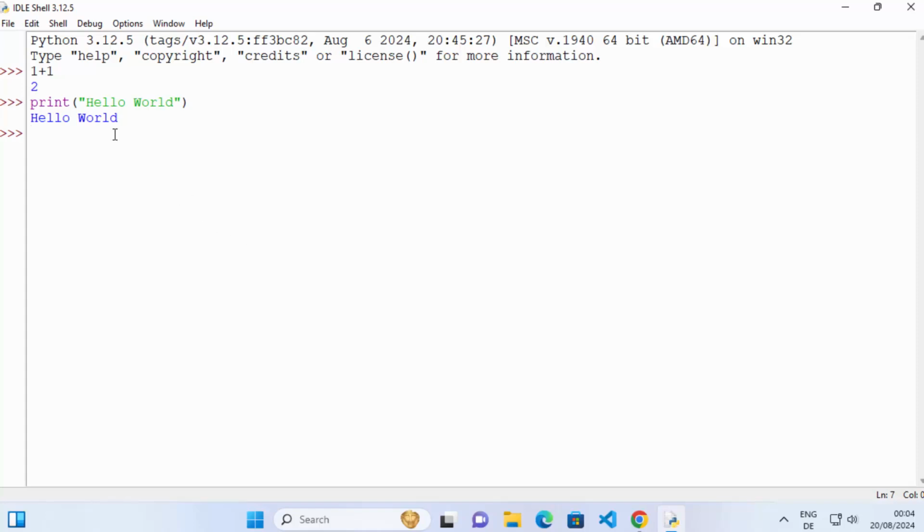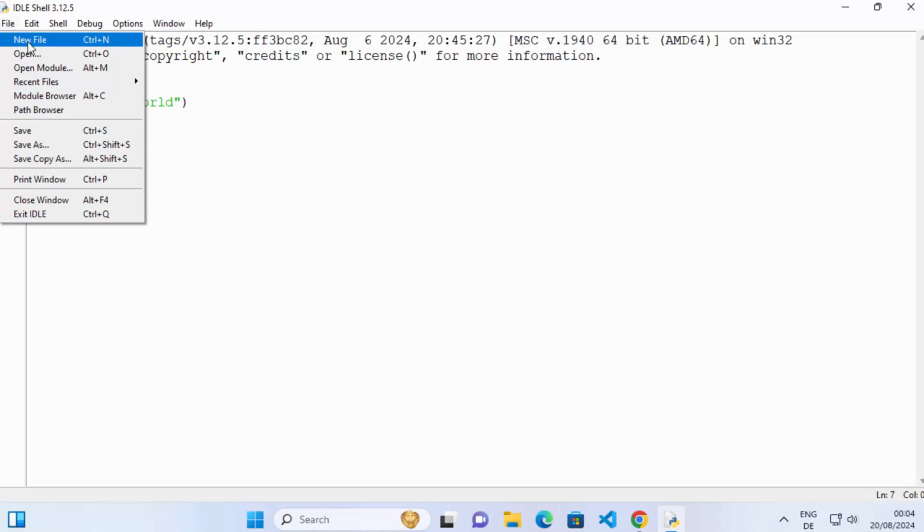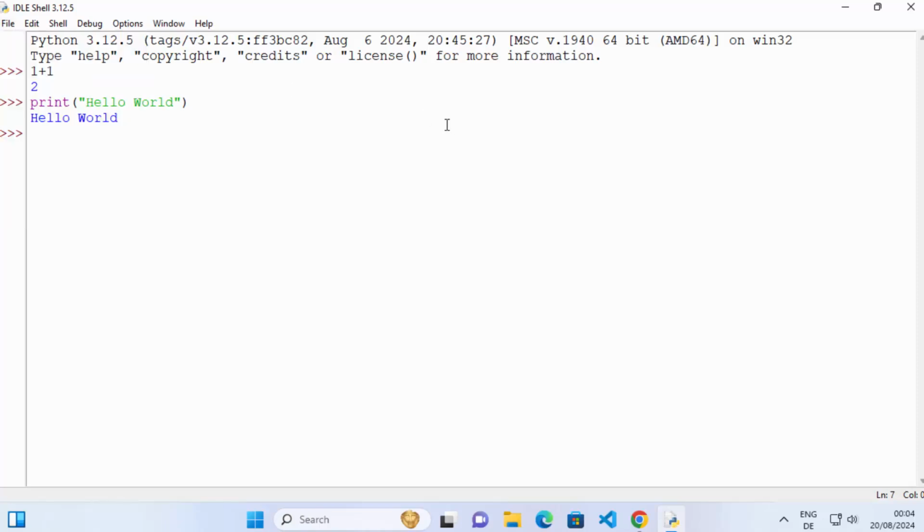You can also create a file. So when I click on file here and then when I click on new file, you can evaluate your commands, and you can also create a Python file, and that Python file you can run with your Python command, and this will be called your Python script, right? So let's create one Python file.